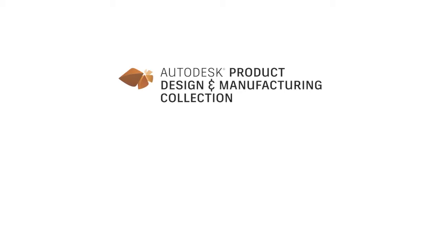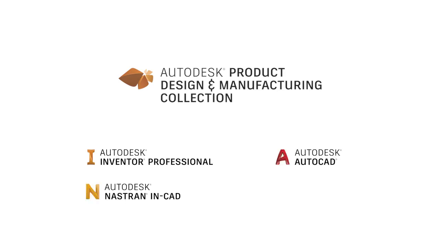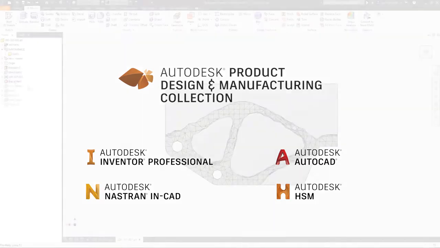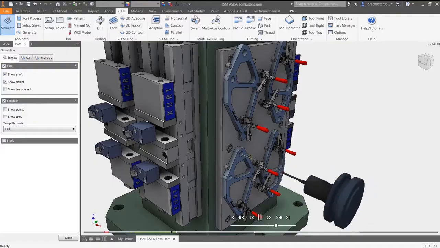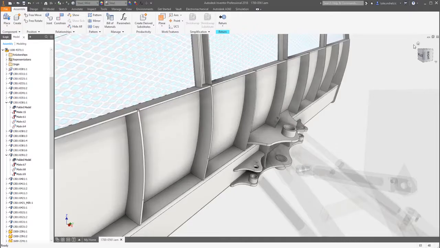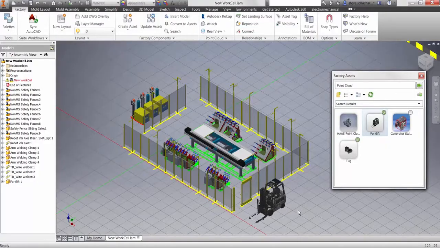We've taken the tools trusted by millions of engineers worldwide like Inventor, AutoCAD, Autodesk Nastran, and HSM and brought them together so they could be accessed by everyone on your engineering and manufacturing teams. Design and engineering, advanced simulation, 2.5 to 5-axis CAM, sheet metal nesting, and factory planning all working together inside Inventor.